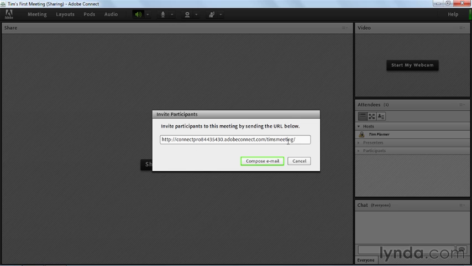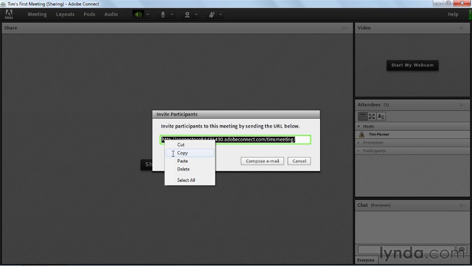What I'll typically do with this myself, though, is just grab this, right-click or control-click on the Mac, copy it, and then paste it into an email that I'm composing myself. But either way, inviting participants to your meeting need be nothing really more than copying down this URL and sending it out. In fact, because these meetings are permanent and this URL is static, I can actually put this on things like my business card or in my email signature.